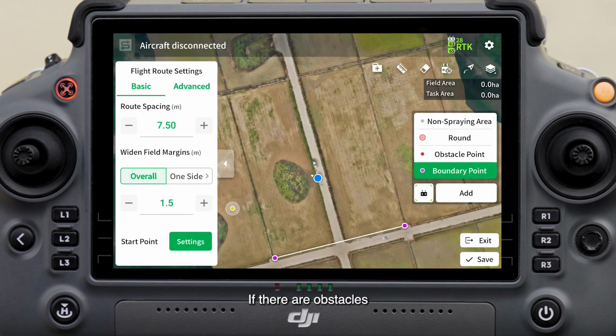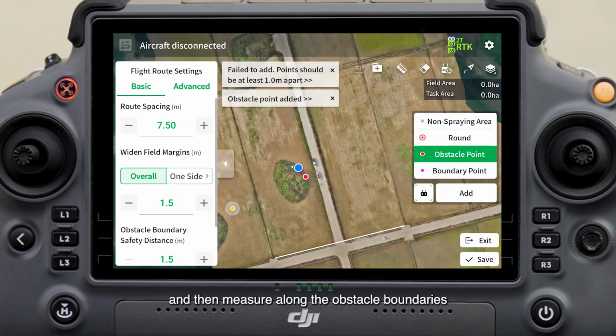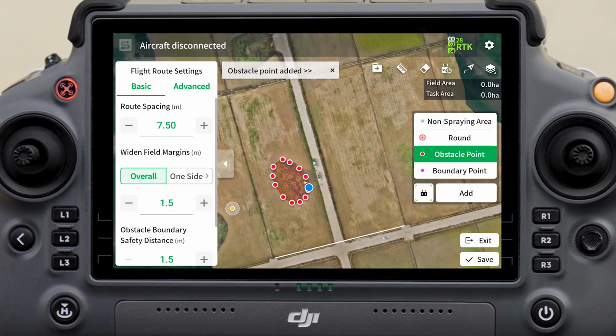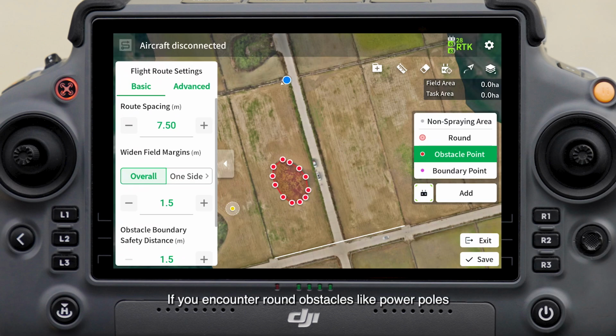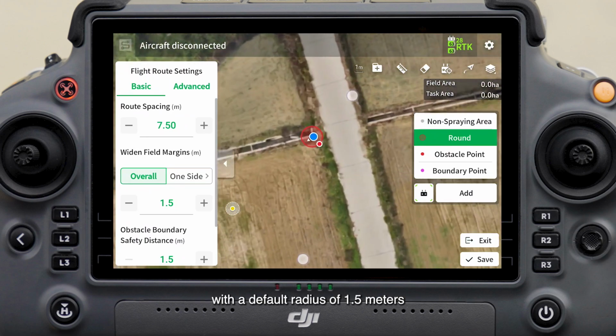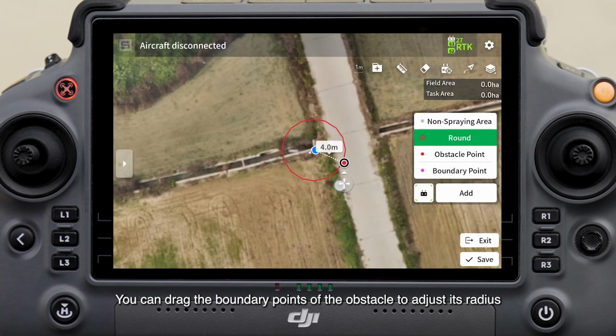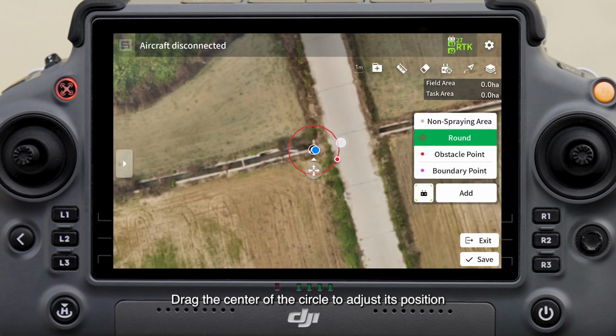If there are obstacles, select Obstacle Point as the point type, and then measure along the obstacle boundaries. If you encounter round obstacles like power poles, select Round as the point type, tap the center of the circle that appears, and then tap Add to add a round obstacle with a default radius of 1.5 meters. You can drag the boundary points of the obstacle to adjust its radius, drag the center of the circle to adjust its position, and double tap the center to delete the obstacle.